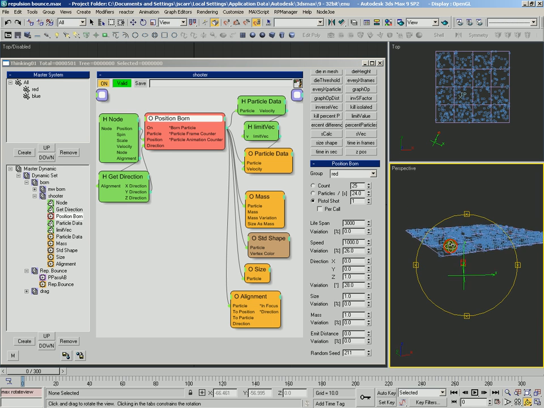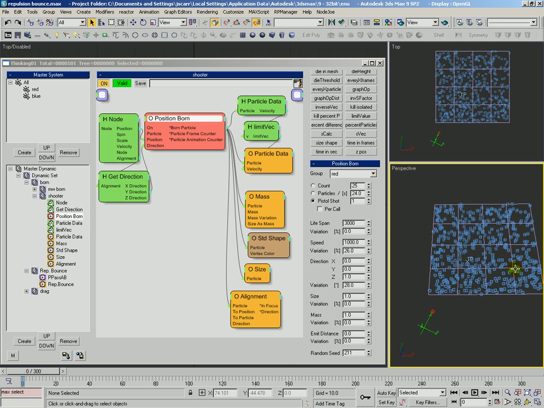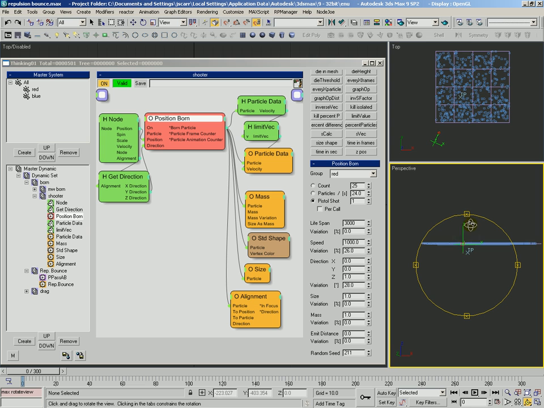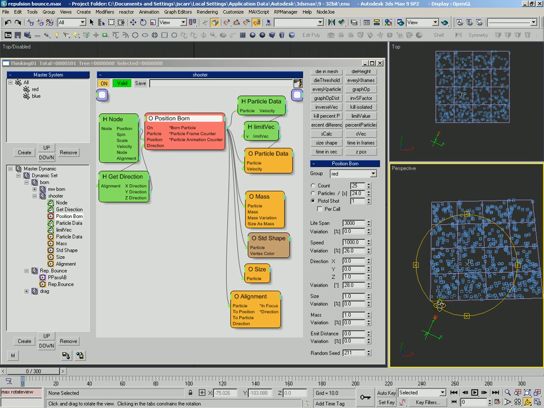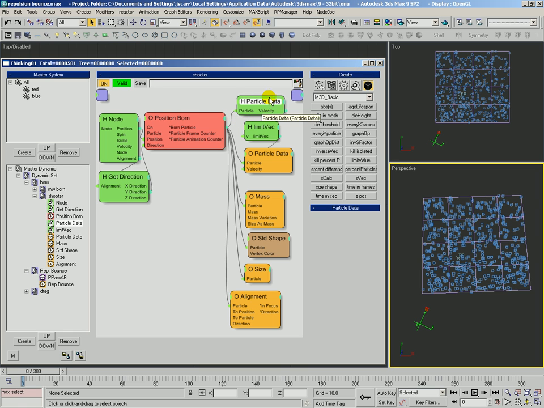We've got all these particles coming out, and all of our targets are on this flat plane. So we definitely want these red particles to always be in the XY plane and not have any Z component to their velocity. So what we have to do is modify their velocity at birth and assign them a new velocity that does not have any Z value. The way we're going to do that is we're going to use this born particle output, use a particle data helper, which is right there.